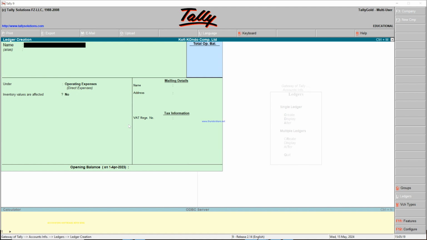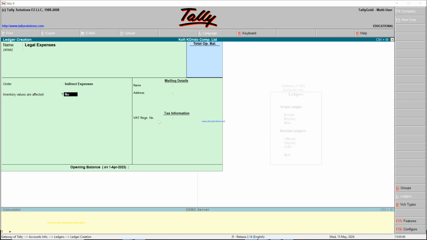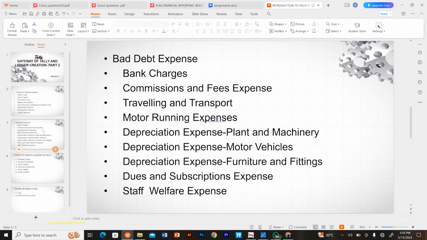The next one we have is legal expense. Legal expense is an indirect expense. Legal expense is not an operating expense, it is an indirect expense. So we go ahead to save it. Yes, so we are done creating the ledgers here. We move on.